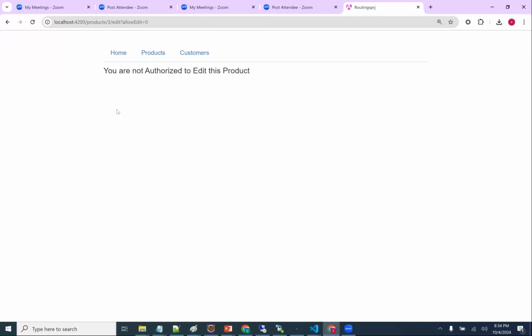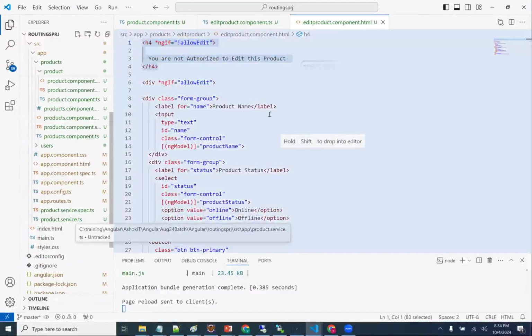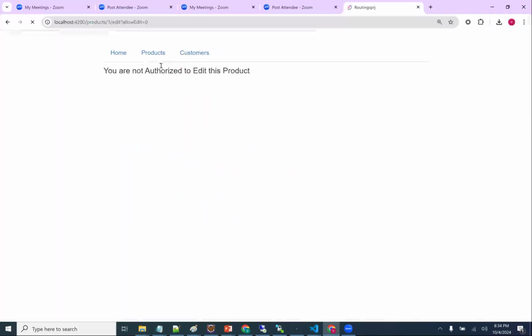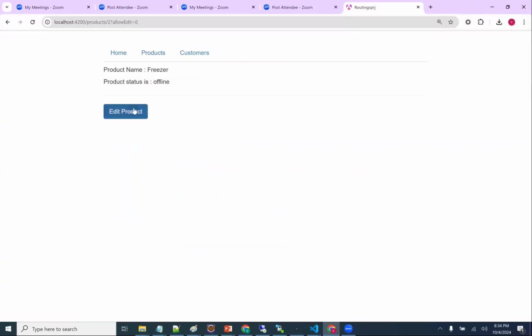Okay. For example, in the backend call, where is my backend call here? Products.service.ts, right? Assuming that for television also I'm keeping the available status. Television, available status. I got the edit page. Correct, right? For freezer, you are not authorized to edit this product.